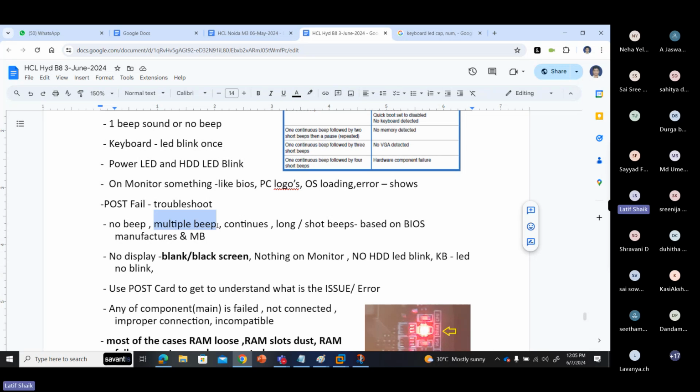No display on the screen, nothing on the monitor, like a blank or black screen. No hard disk LED: the power LED blinks, but the hard disk LED is not blinking. When you power on your system, if you observe, the keyboard LEDs won't blink. The keyboard is connected properly, but the keyboard LEDs have to blink once to indicate a successful POST. If the keyboard LED won't blink, POST has failed.